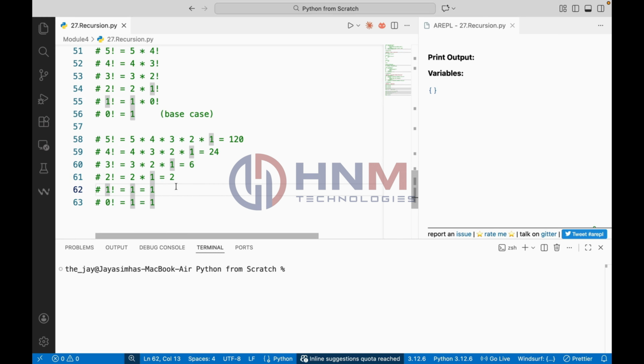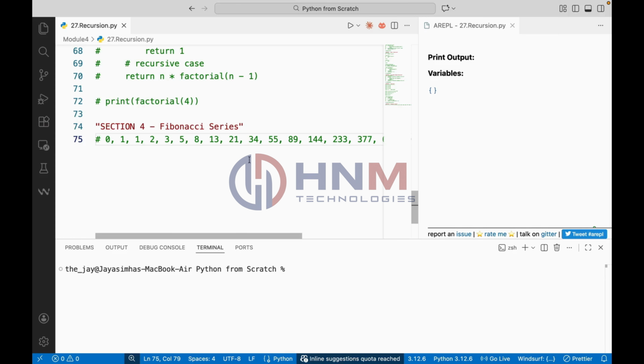And now let's see the Fibonacci series. The rule is very easy: each number equals the previous two added together. Like you can see, 0, and this number is 1. 0 plus 1 is 1. Now 1 plus 2 is 3. Now 3 plus 5 is 8. 8 plus 13 is 21. 21 plus 34 is 55. Like this, the sum of the previous two numbers is the next number. That's the Fibonacci series. Now how do we get this Fibonacci series using recursion?